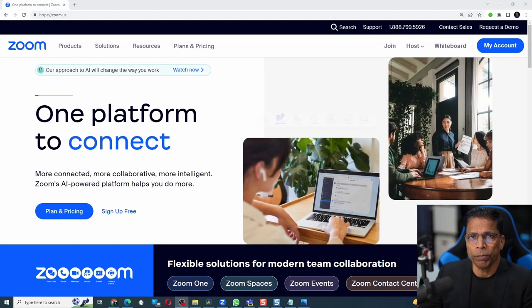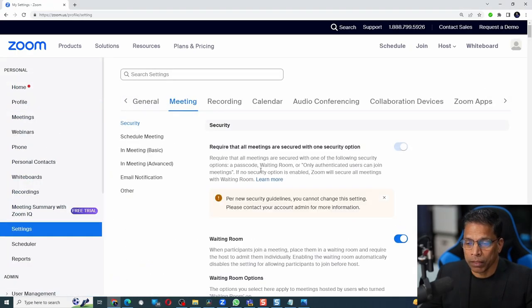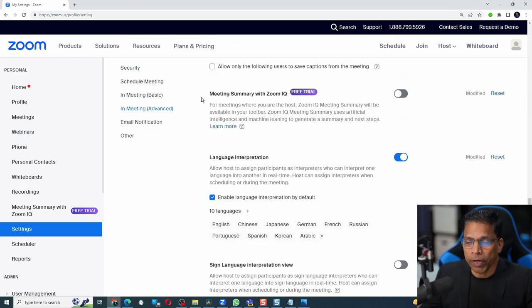Head over to the Zoom portal and log in to your account. On the left-hand side, select Settings, click on Meeting, and scroll down till you find this setting, Meeting Summary with Zoom IQ. It is currently a free trial for select Zoom accounts. If you are using a free account, this option will not work.